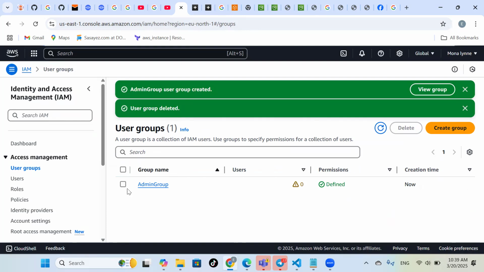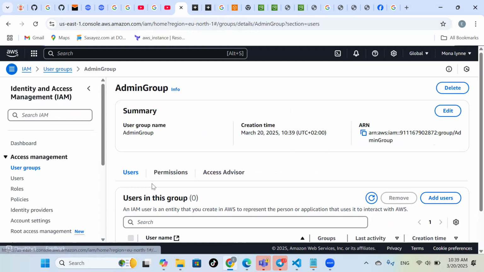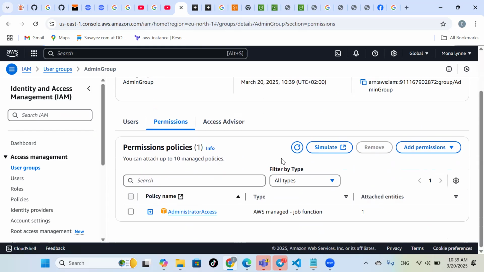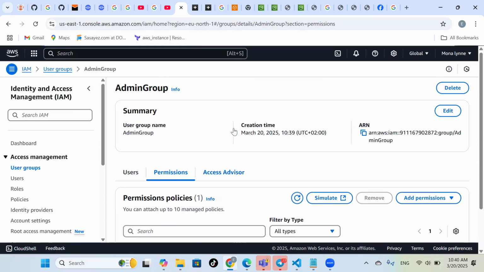This admin group has one permission. Which permission did we add? Who can remember the permission we added? We added one policy. What was the policy? Administrator access. You can see it. All the policies you add to this group will appear down here, okay? Administrator access simply means you can control everything in your AWS account, right?